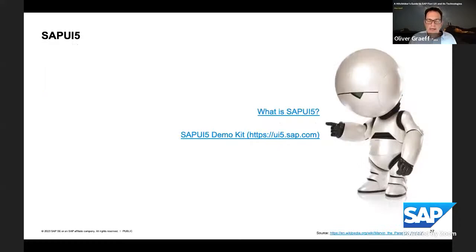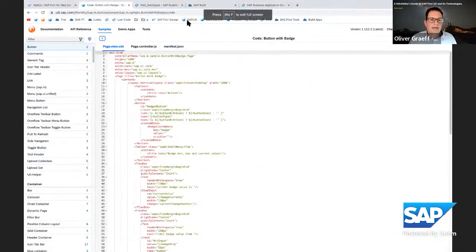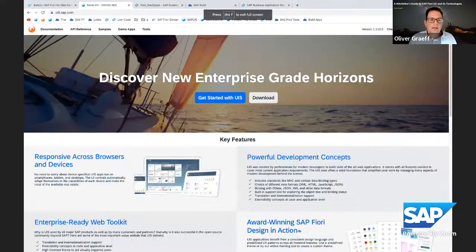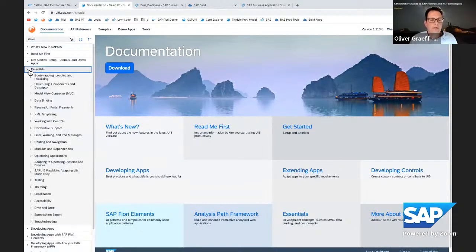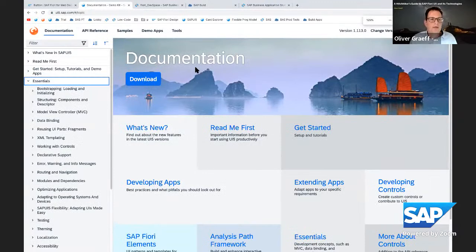And as an entry point to SAP UI5, let me quickly show you the SAP UI5 demo kit here. This is ui5.sap.com, where you have all the documentation on SAP UI5. For example, the essentials on the different concepts. Let me make this a bit bigger here so you can see the different concepts of SAP UI5, how you structure your application.